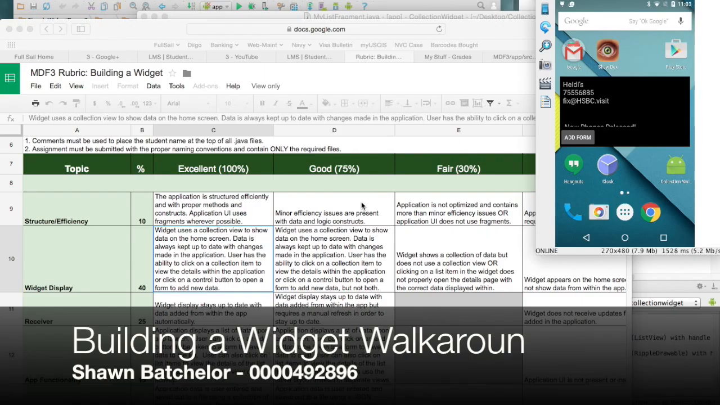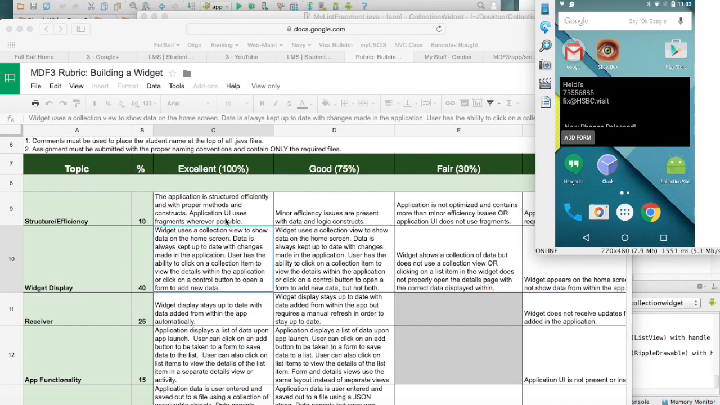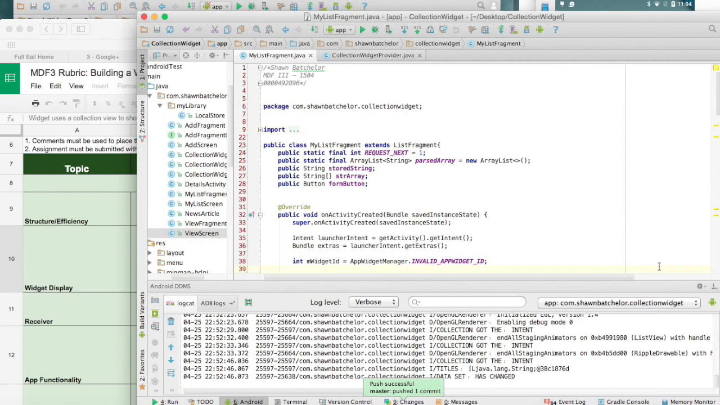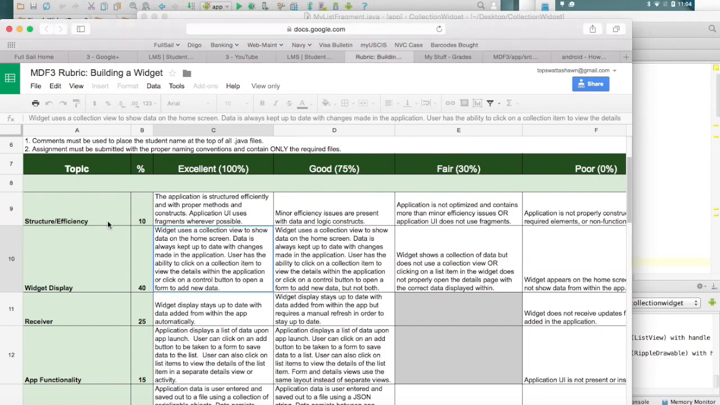So let me go through the rubric here this week. The task is creating an application that displays good usage of broadcast receivers and a widget. Is the application structured efficiently with proper methods and constructs? I believe so. Application UI uses fragments. It does use fragments. I have a bunch of fragments right here: list fragment, add fragment, fragments for everything.